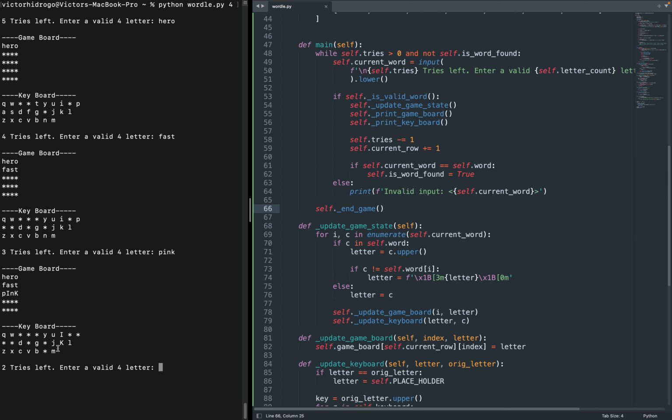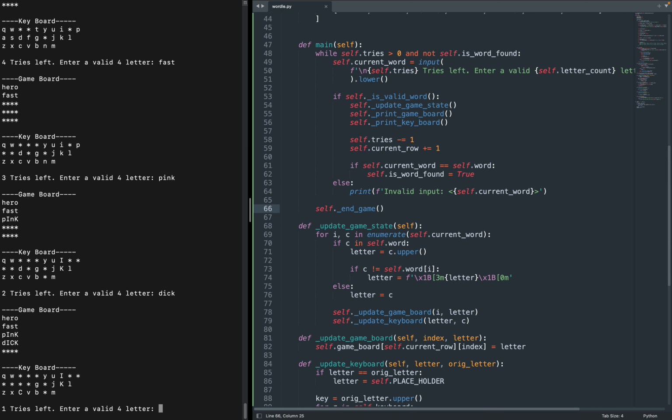So maybe, well, it's not wink or link because those have the N. Maybe. So this gave us one more letter. It's capitalized and it's not italicized. So now we know 3 letters. We just need to guess the first letter. We already used P, so we know it's not pick.